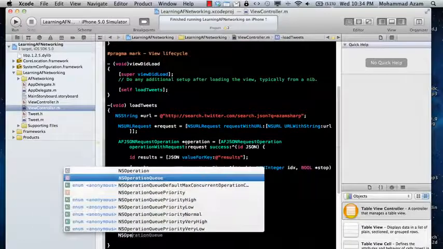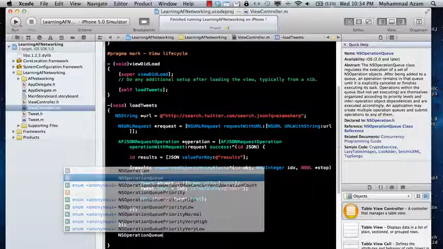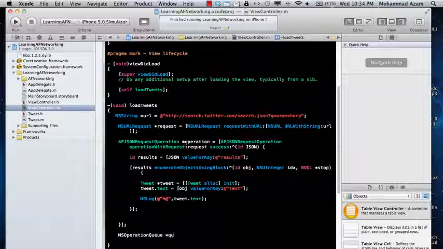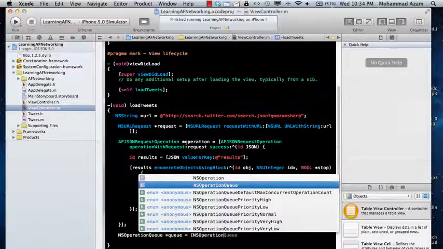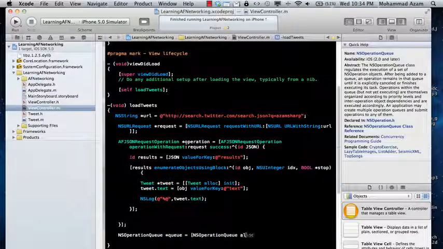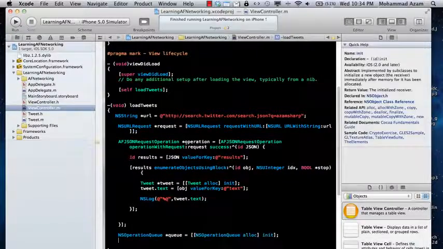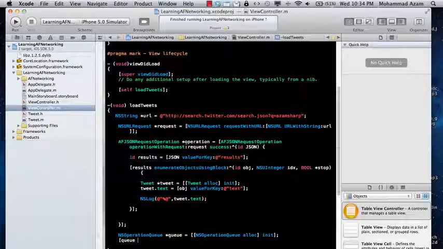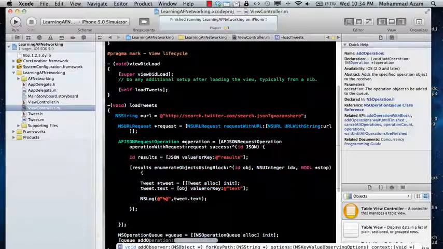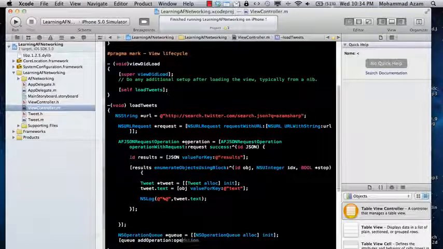To make that work, you have to make an operation queue, NSOperationQueue, and then you have to add the operation. All right, I think that's pretty much it. Let's go ahead and run this.